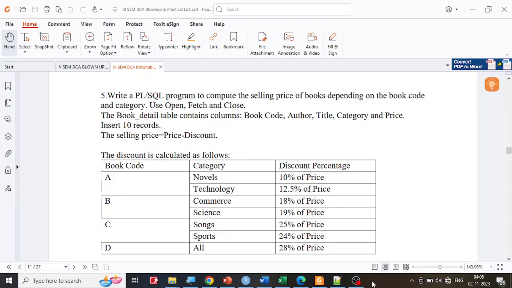Let us try to solve problem number 5 in part B of the DBMS lab. The problem is as follows. We are supposed to create a PL/SQL program to compute the selling price of a book depending upon the book code and the category. We are supposed to use a cursor and use the open, fetch and close methods.